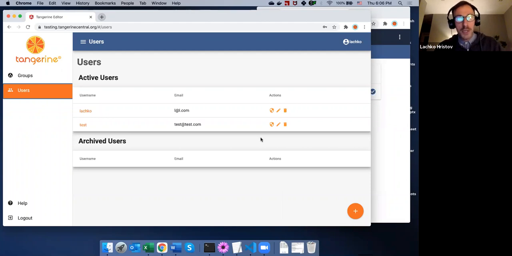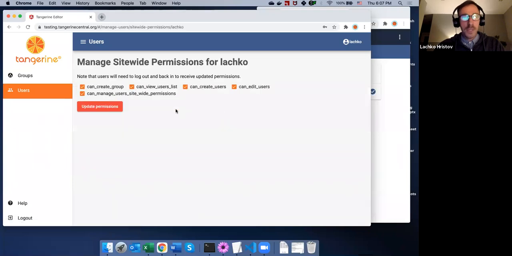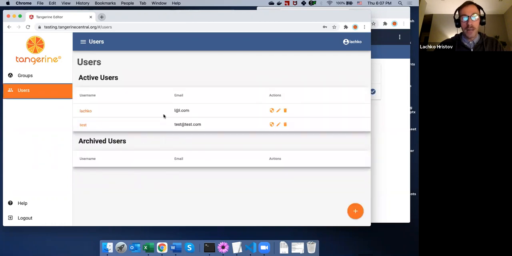A new addition here is that now you can create users with elevated rights. If I click this shield icon, you will see that the user Lachko, the user that I'm using currently, has rights to also create groups, but also to modify other users, to create other users, or to change permissions for the entire website. Before, we only allowed the one user account to do group creation and user management. Now you can delegate this to other users.